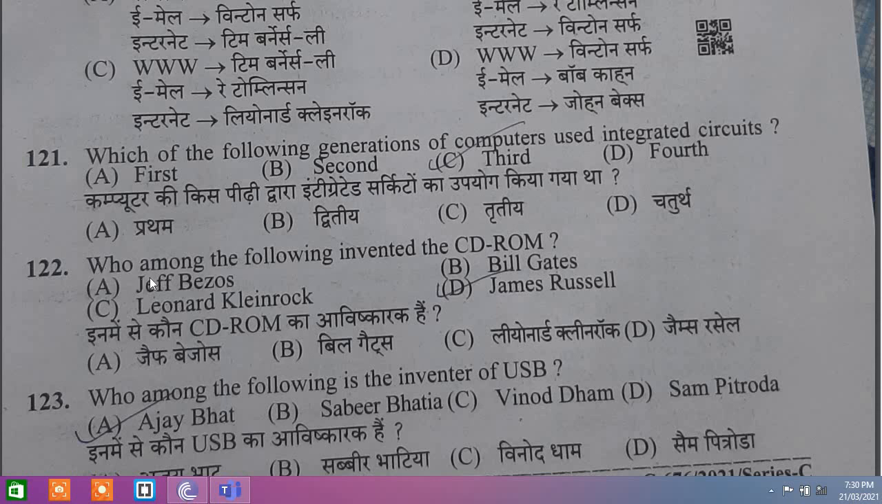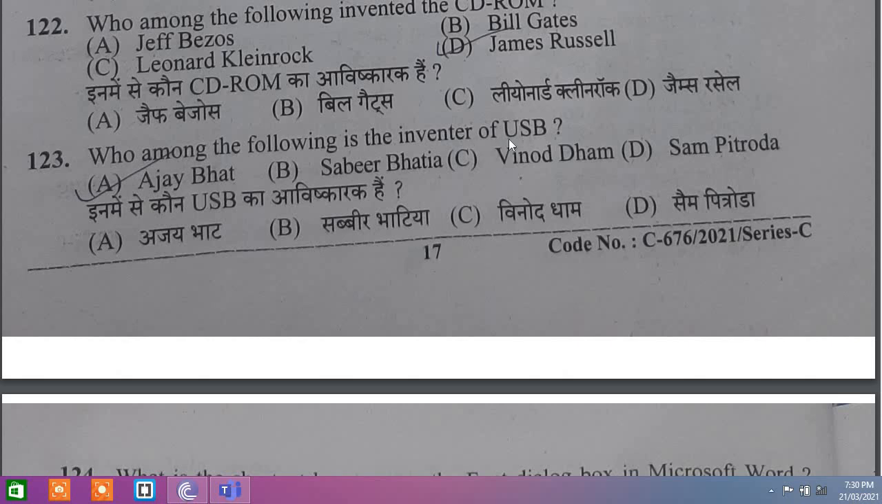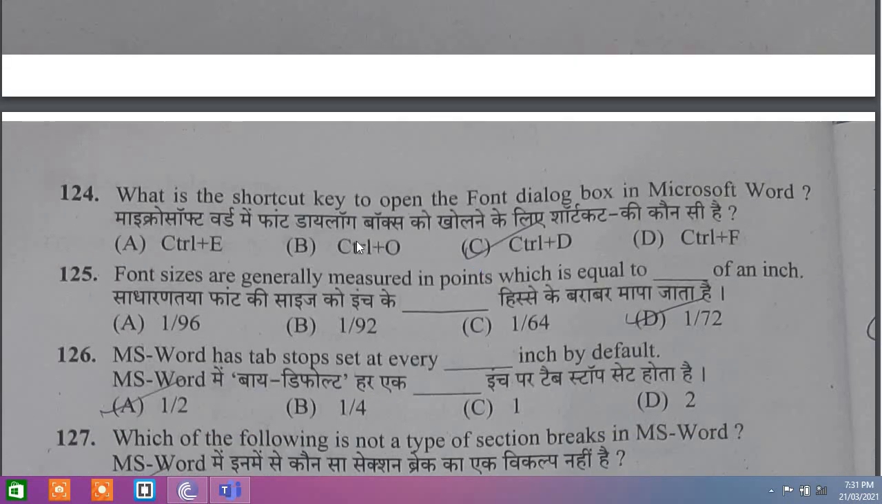From 122, who among the following invented the CD-ROM? So CD-ROM is invented by James Russell. That is D. Now coming to question number 123, who among the following is the inventor of USB? So USB is invented by Ajay Bhatt. That is A. Heading towards question 124, what is the shortcut key to open the font dialog box in Microsoft Word? So for opening the dialog box in Microsoft Word, we use key combination Control plus D. So the correct answer here would be C.